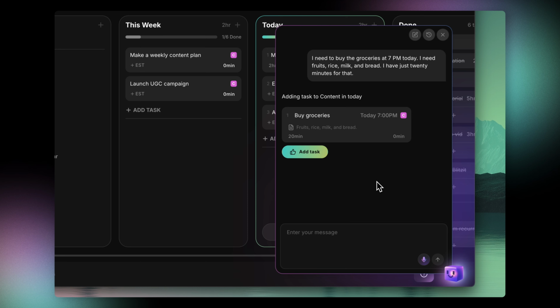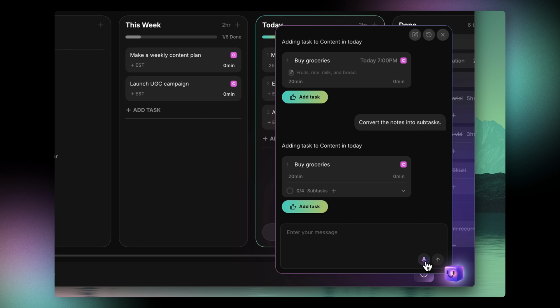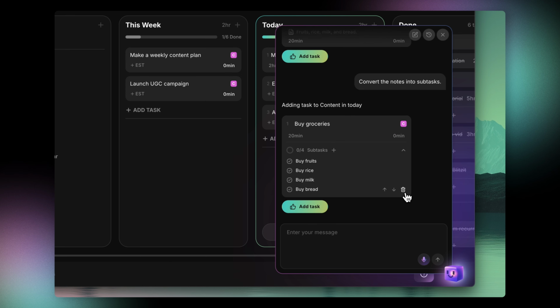You can specify exactly what subtasks or notes you want if you need them. Let's do it in a simple way here. Convert the notes into subtasks. Now we have 4 subtasks added and notes removed. Blitzy suggests to add the task to the content list because this list is open now. If you want to change anything, just tell it.